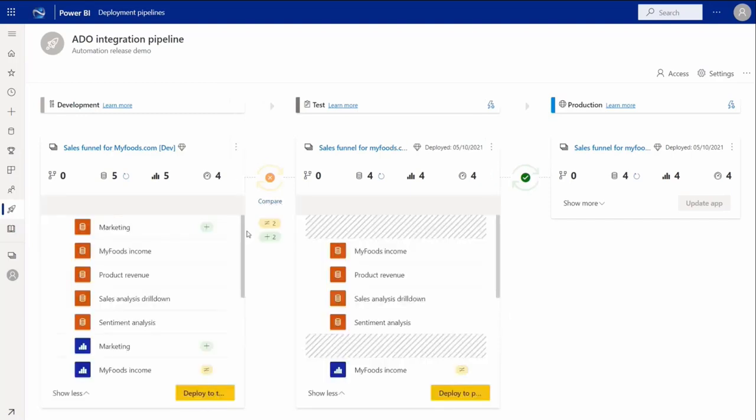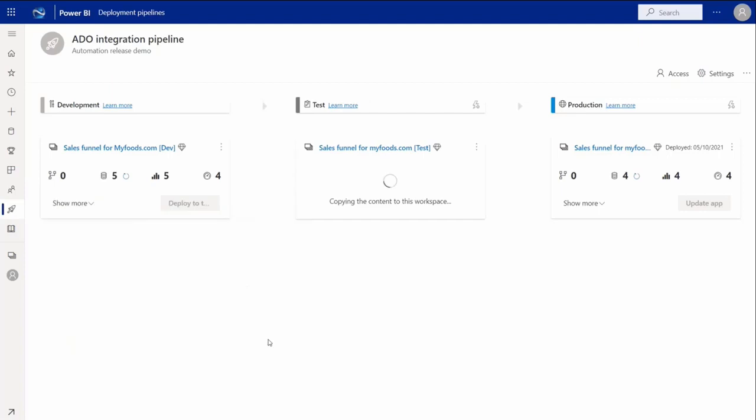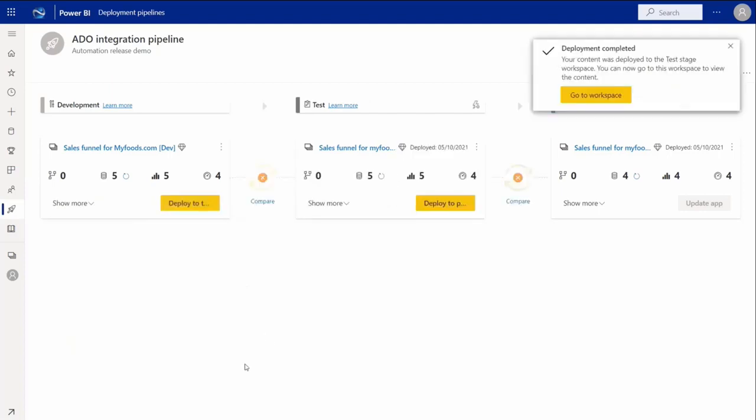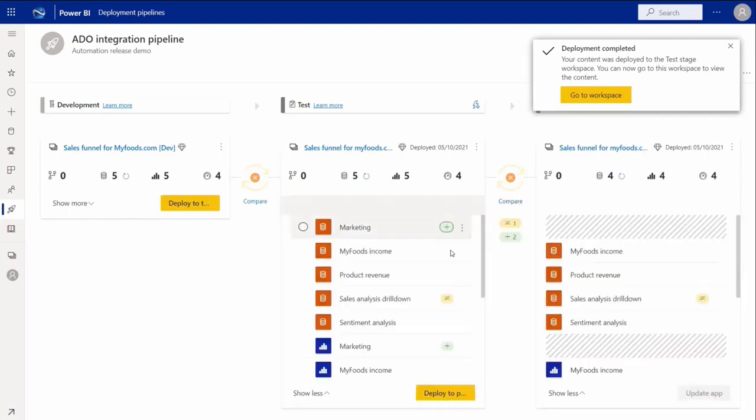Selecting Compare, we can analyze the components and note the different components. The pipeline copies the content to the test workspace. And when the process is complete, we can compare the test and production environments, noting the differences in the components.